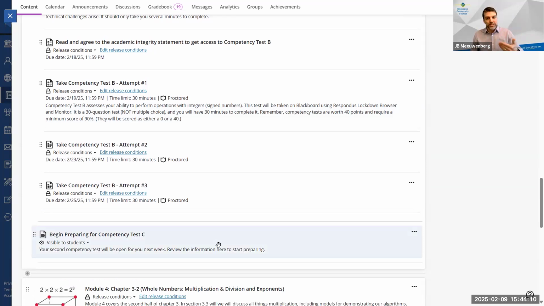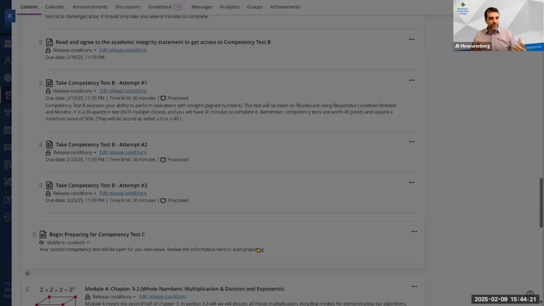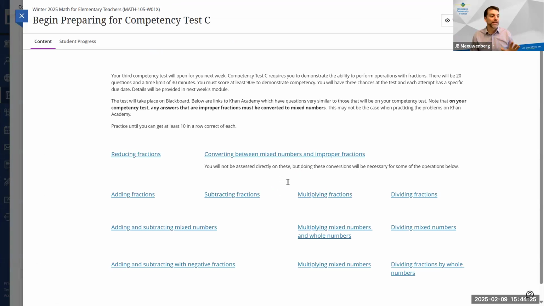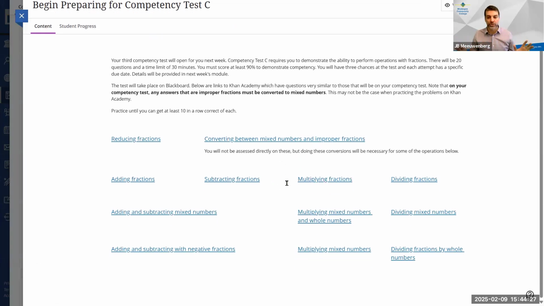Now, just like we did before, next week, Competency Test C will open. So I wanted to get a document in your hand, information to start preparing if you want to. You don't have to. I just wanted to get this in your hand. This is all about fractions. So C is all about fractions. A couple notes about that.